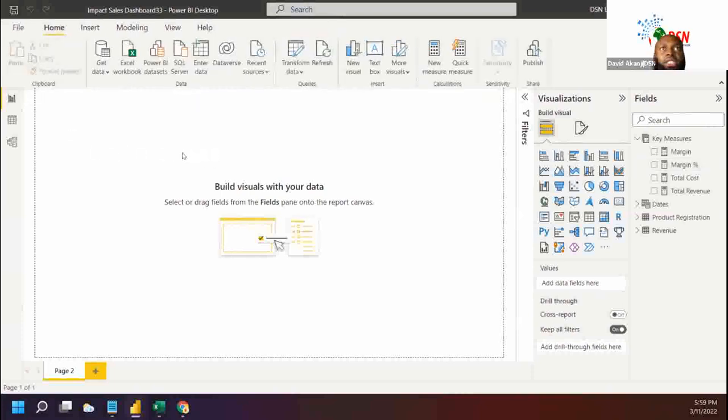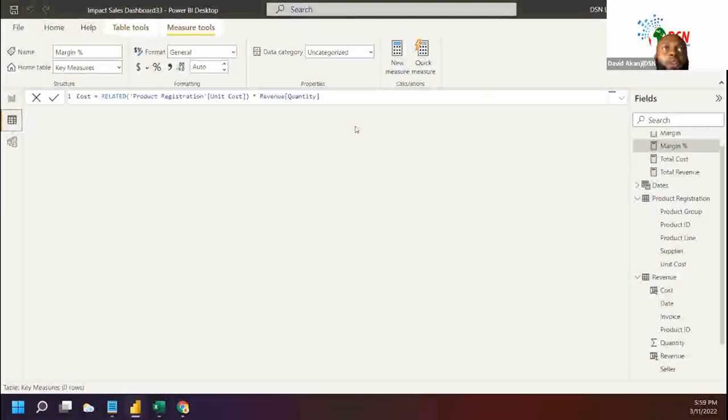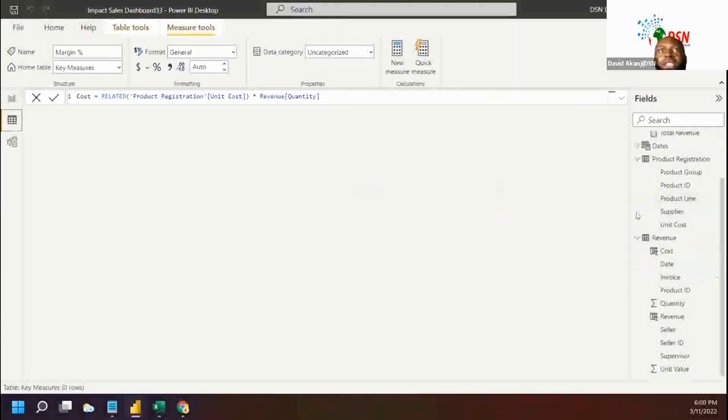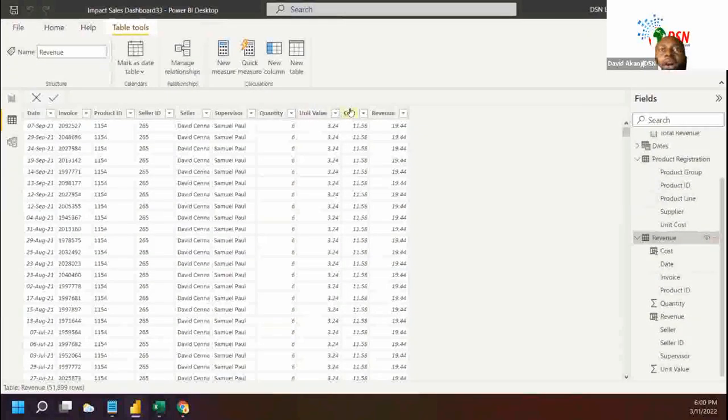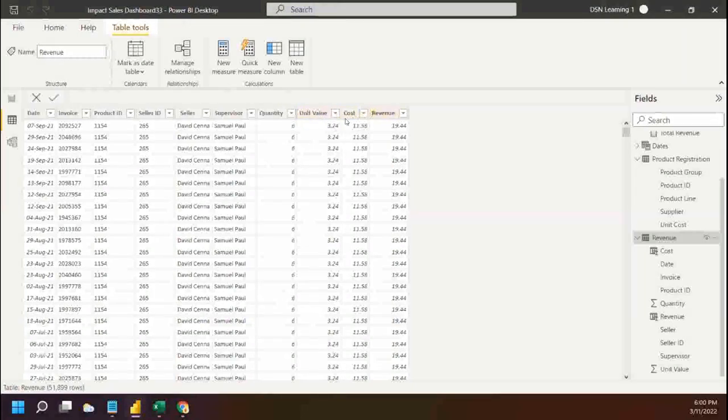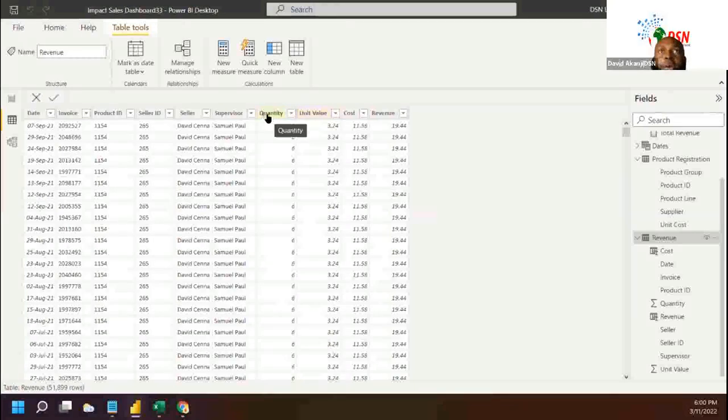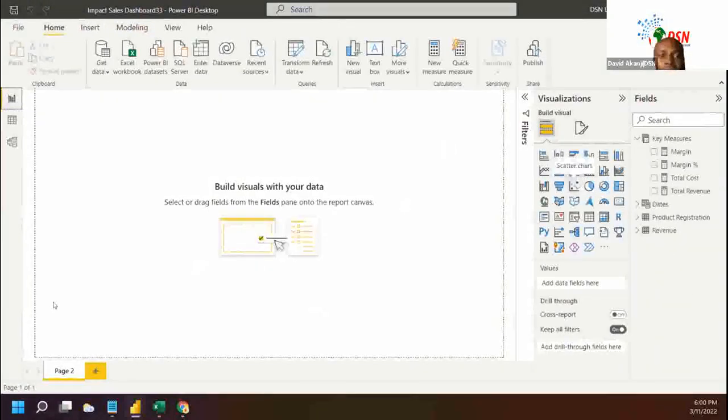So we need to calculate our cost, which means multiplying this by this, and also revenue. The issue we had before was that we're supposed to multiply this quantity by the units and the cost here. So now that we have done that, the next thing is our visualization, which is what we have all been anticipating.